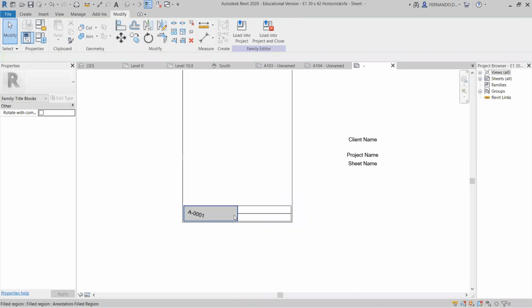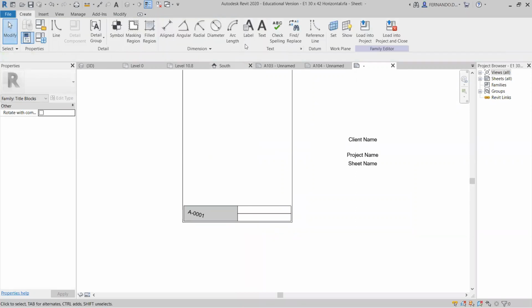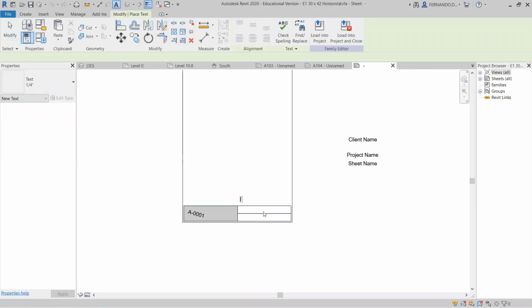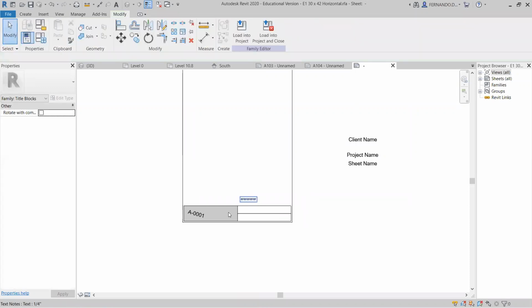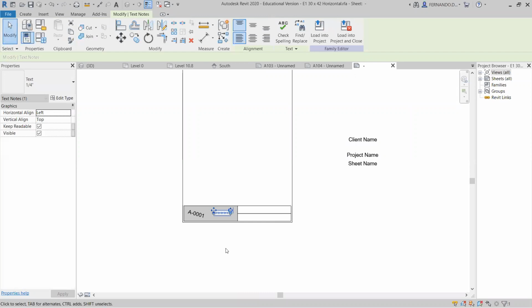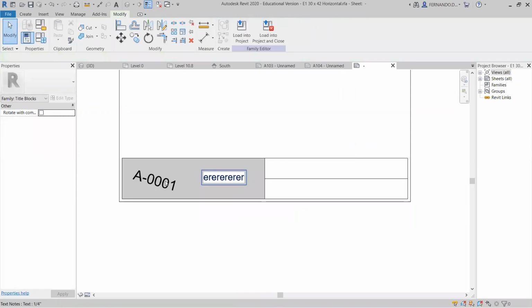Okay, what else can we do? We can create our own text. So we click on text, and here we can type whatever we feel like. And then we can move it here. Look at this, we have moved this here.